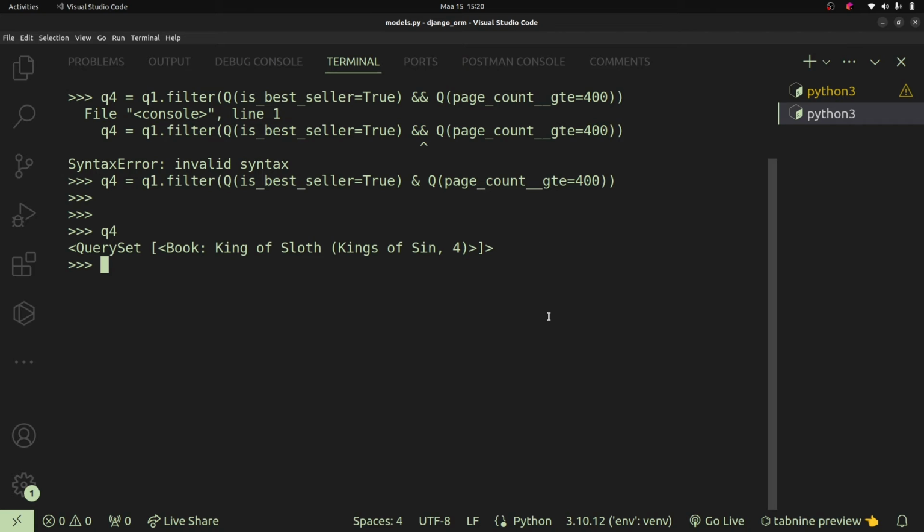If you go ahead and say Q4, in this case it's going to return only one book that follows that specific criteria. So in our case we have one book where the book is a bestseller and the page count of that book is greater than or equal to 400. So this is basically how Q objects work. They just allow you to use logical statements like the AND, the OR, and the NOT to be in position to query the specific objects you want to query. And this is one of the ways you can formulate really complex queries by using conditions, just like we've seen here.